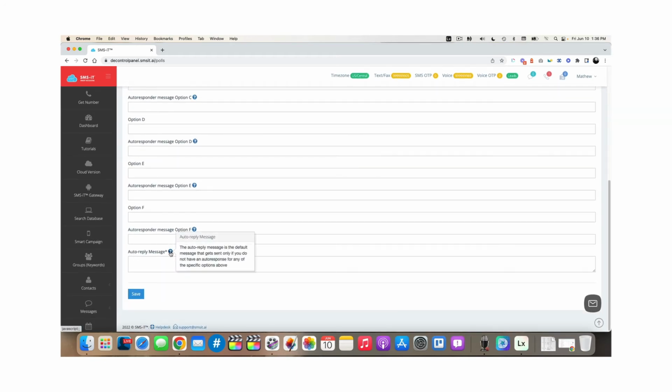Mouse over this question mark. This is the default message if somebody doesn't choose one of the responses you've given. So let's say they type X, Y, or Z. You may say, oops, that's not one of the choices. Please choose A or B. And then I'm going to hit save.